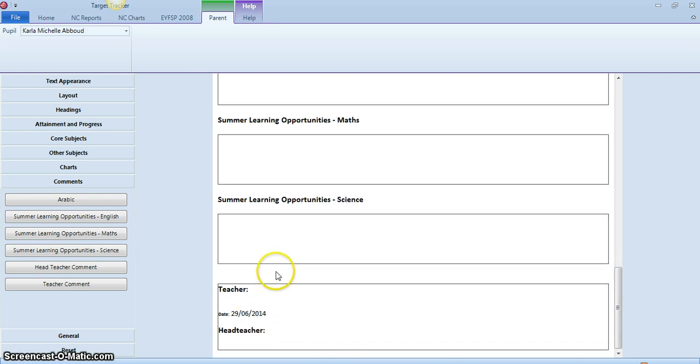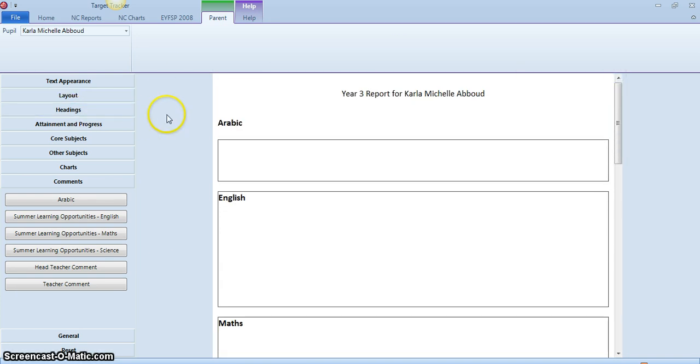You don't need to worry about the box at the bottom because that part's not going to be included, although unfortunately we can't remove it from the format. So that's what it looks like when it's empty.